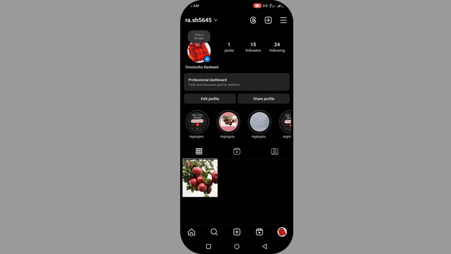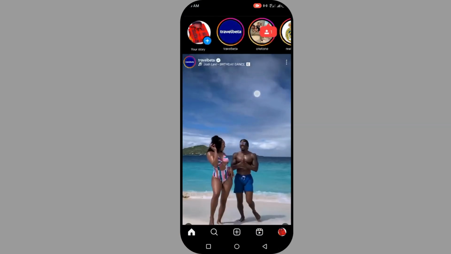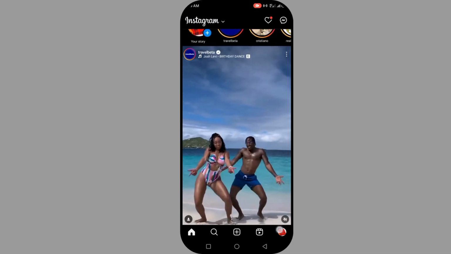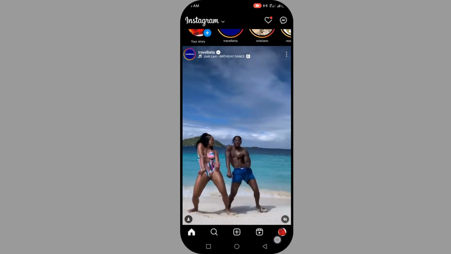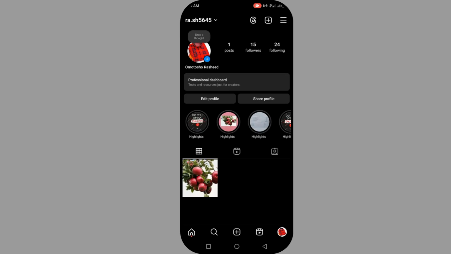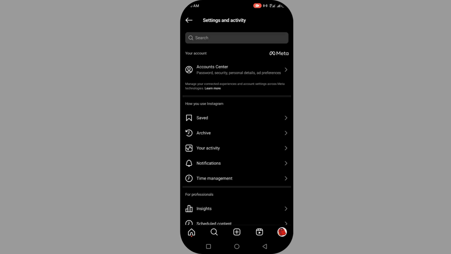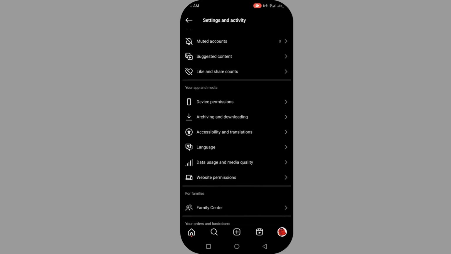So what you need to do is, once you enter your Instagram like this, the next thing you need to do is click on your profile icon. Once you click on your profile icon, click on this three line menu. Once you click on this three line menu, the next thing you need to do is scroll down and you're going to see account.